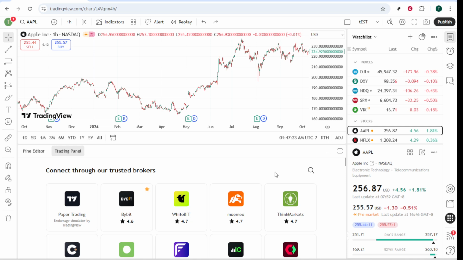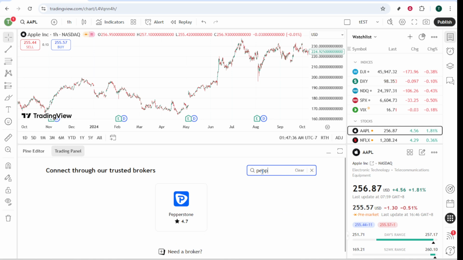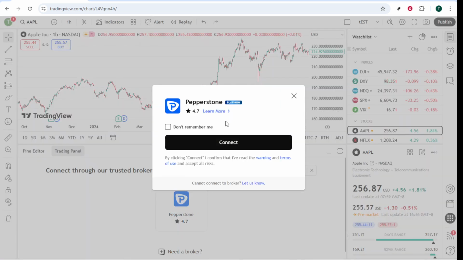Now let's move on to linking Pepperstone. Within the Trading Panel, you'll see a list of brokers. Look for Pepperstone and select it. When you choose it, you'll be prompted to enter your Pepperstone login credentials. Make sure you have these on hand and enter them carefully to ensure a seamless connection.